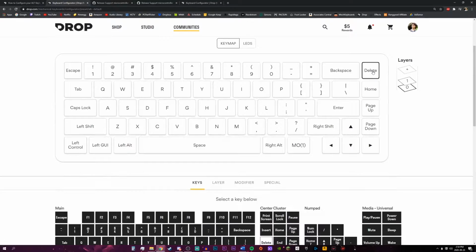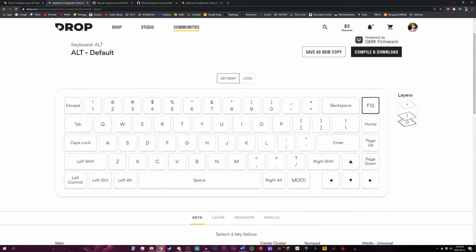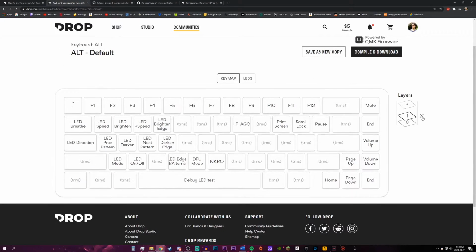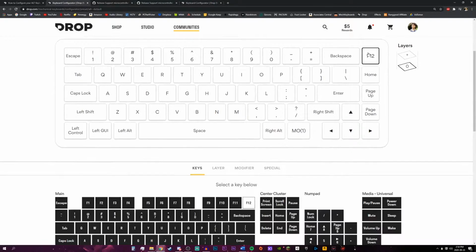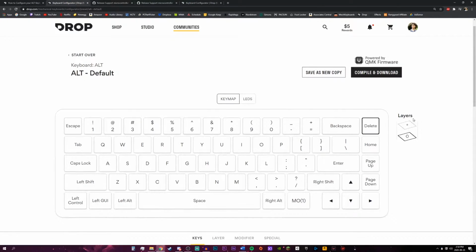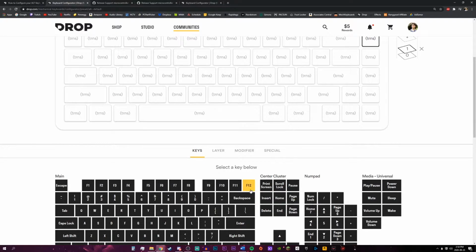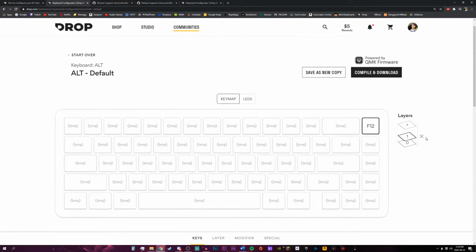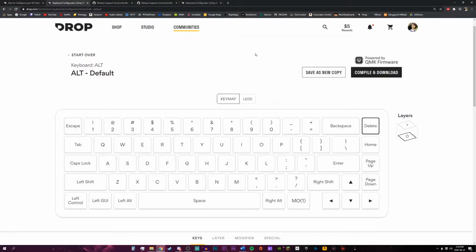So if you want to change like the delete key, you can change it to anything you want. Like if you want the default to be F12, and that'll be on layer 0, but you can also just delete the layer, so it'll just be that. Or you could create another layer, and then once you use function, it will be using this instead. So I could do function, that's F12 instead, or something like that. And yeah, you have a lot of options to choose from. So I'm just going to go on to the LEDs right now.